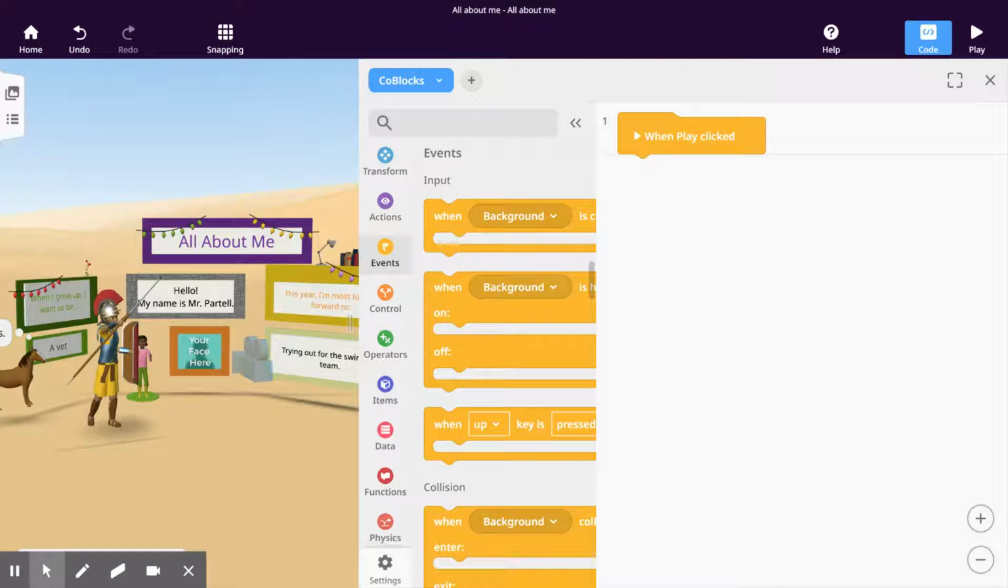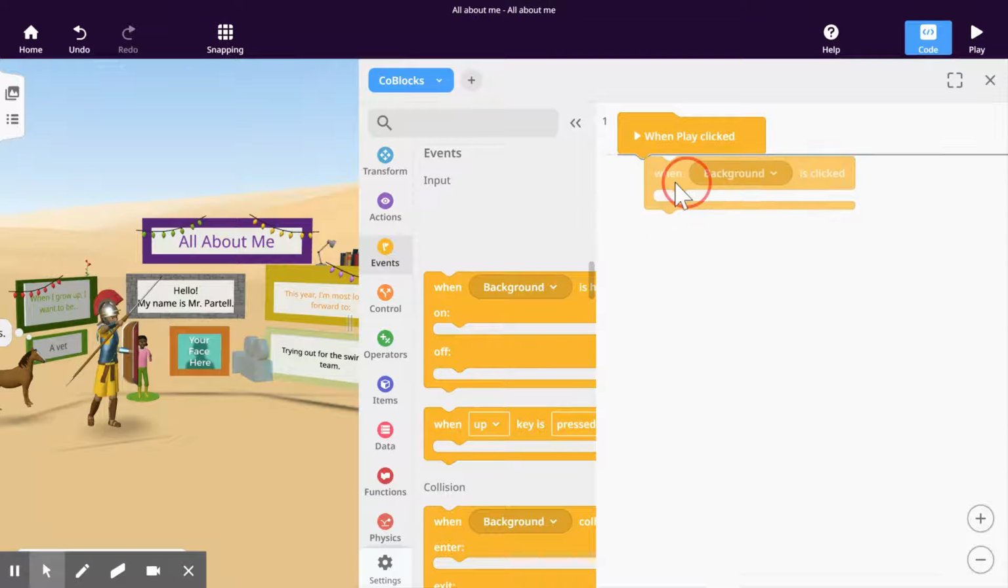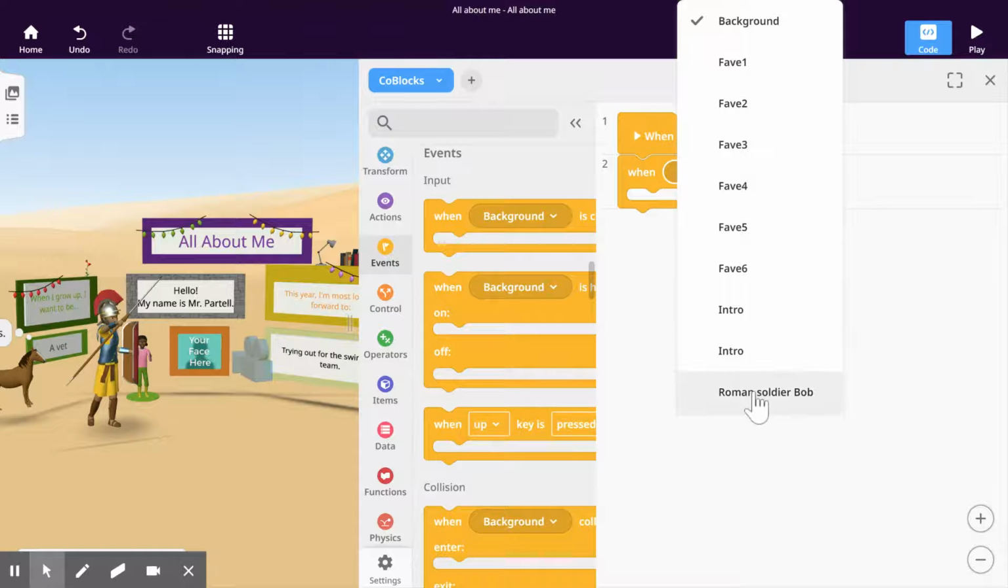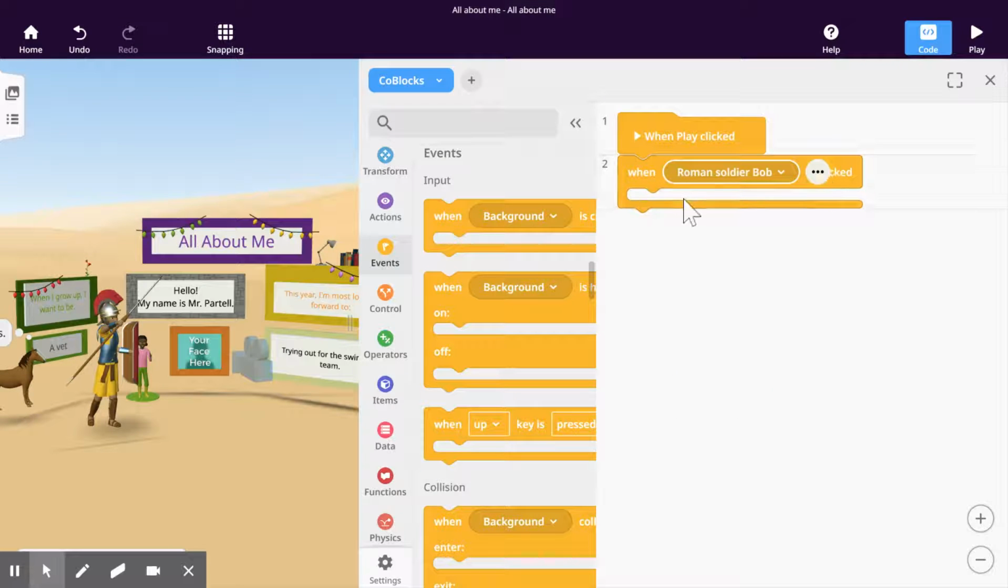So now that we click CoBlocks, we are going to go to the yellow events code right where I am right now. So click here, and then from there, the first option is when play is clicked. We're going to go ahead and click this here, add it in. So when play is clicked, that means when you click this button up here, or when someone plays your CoSpaces, next thing that's going to happen is when blank is clicked. So what we want is when Roman Soldier Bob is clicked. Now this bracket in here tells CoSpaces what we want it to do. So we're going to code it to do something here.